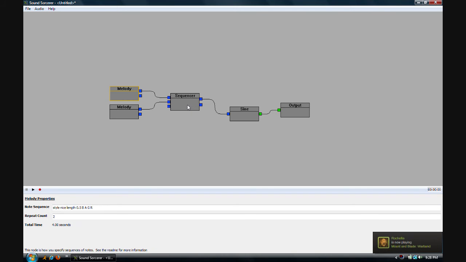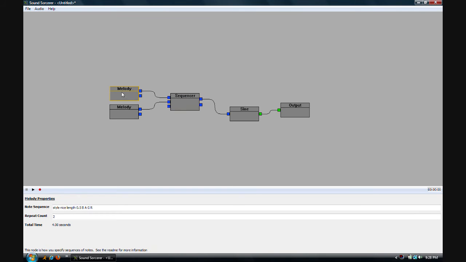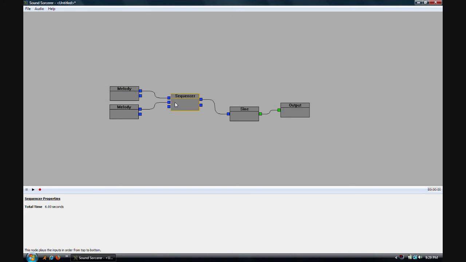Something neat about sequencers is when you click on them, they'll show you right here how long all of their inputs are. So one cycle for this guy is 6 seconds currently. And that's playing this guy once, which is 4 seconds, and this guy once, which is 2 seconds. Oh, and something else neat on the melody node is watch what happens when I change the repeat count. It updates to show you, hey, this is a 2 second or a 4 second thing, so you'll know. And like I said, the sequencer shows you that too.